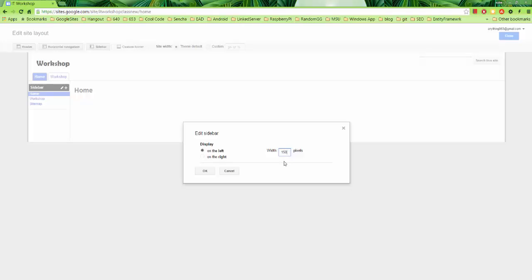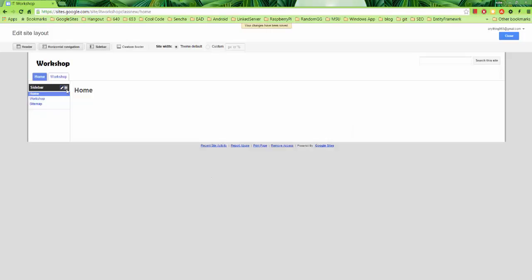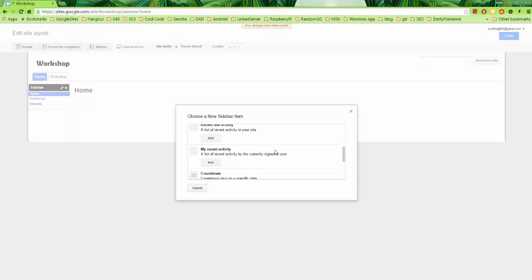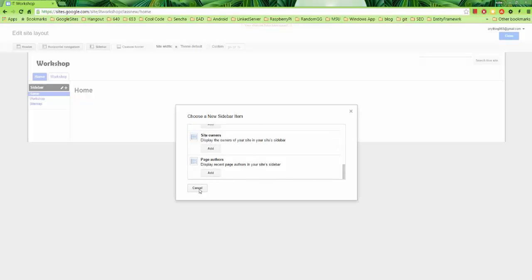Once you are in Edit Site Layout mode, you can click on the plus icon in the header to add items. Individual gadgets can be removed by hovering over a gadget and clicking X. We can reorder gadgets by dragging them around.